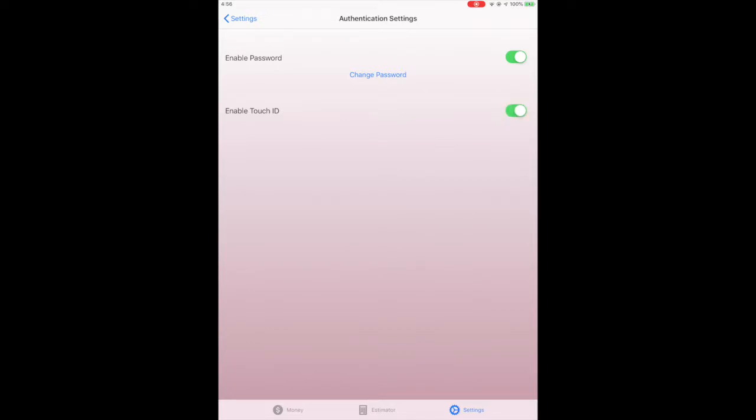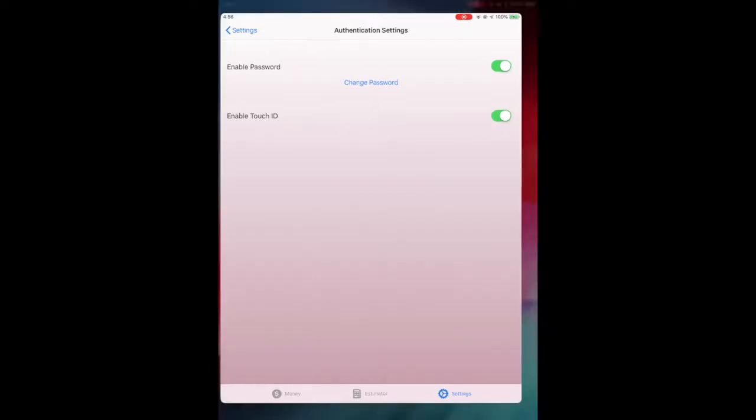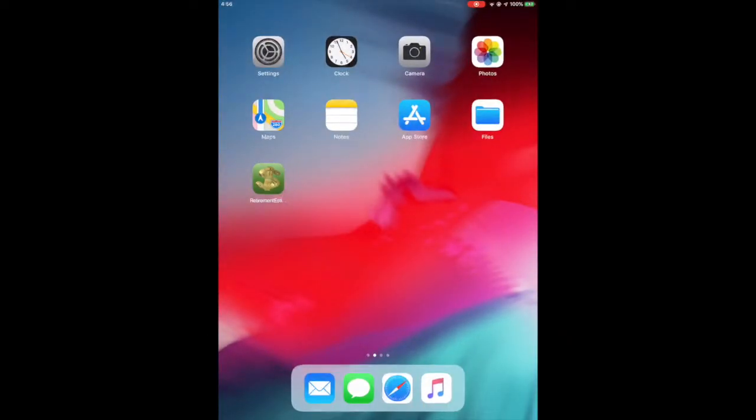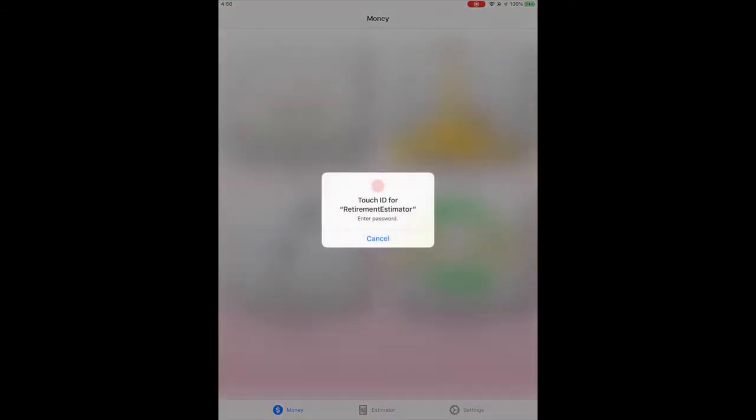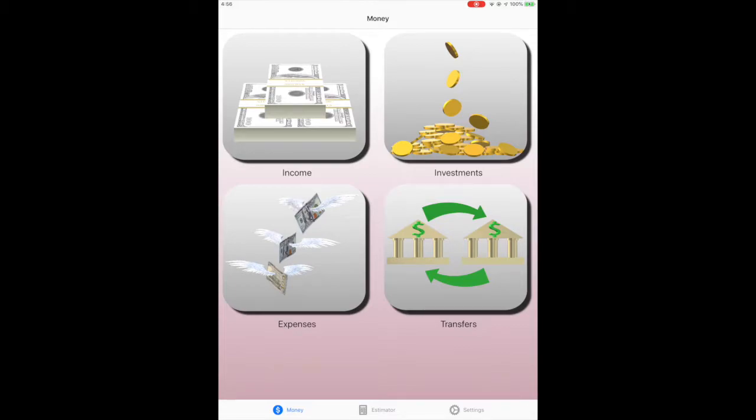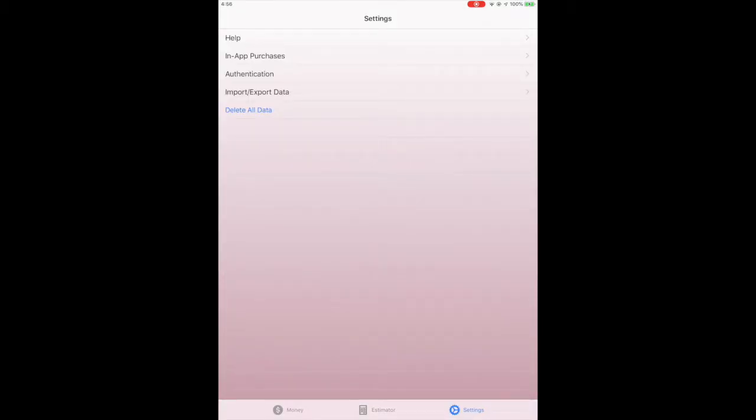And so now that I've enabled a password, when I try to enter the app, I have to authenticate in order to open it. Okay, I'll go back to settings. So if you forget the password that you enter, then there's no recovery option, so you would have to delete the app and reinstall it again to use it.